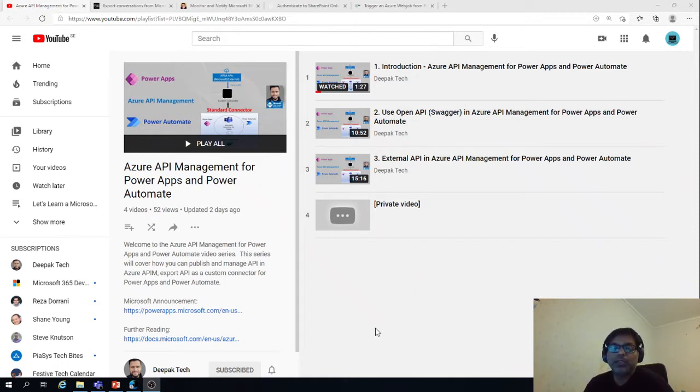So you can imagine that in Azure API Management, we can create different APIs to connect to different other line of business applications, and those can be downloaded and used as a custom connector in Power Apps and Power Automate. So that's a very good idea to implement custom connectors if you want to do it. So that is how it works, and he has explained it in detail, so you can have a look if you want to explore this option.